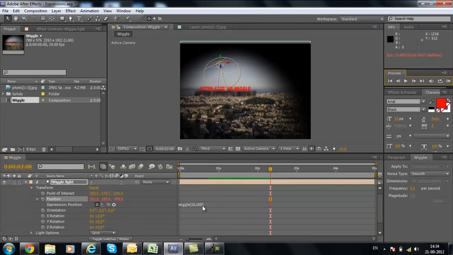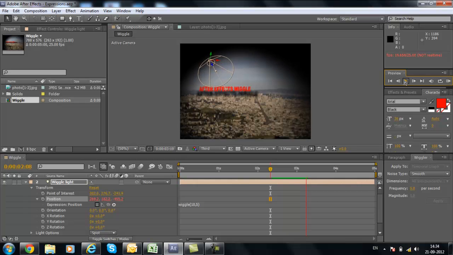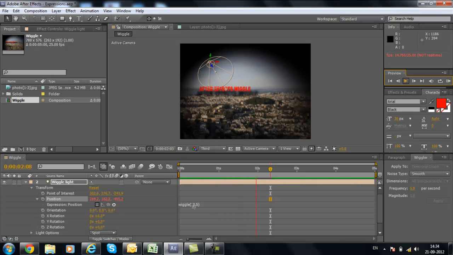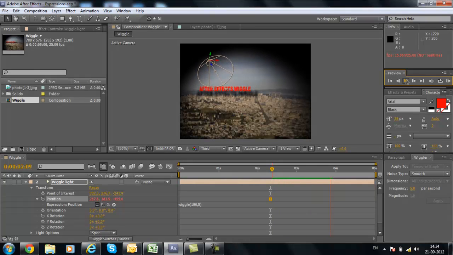Suppose you reduce this drastically, you should be able to see more effects. It is fluttering, but at the same time it's not moving too much on the x, y and z axis. If you want more flutter, you can add 100 and, let's say, 5 over here, and this is what it will do for you.